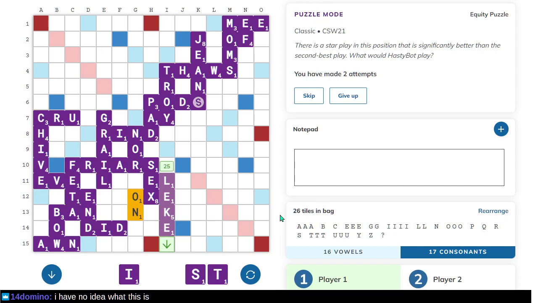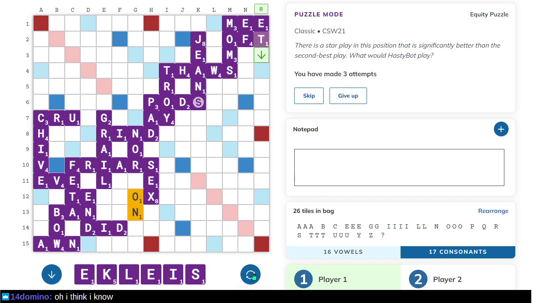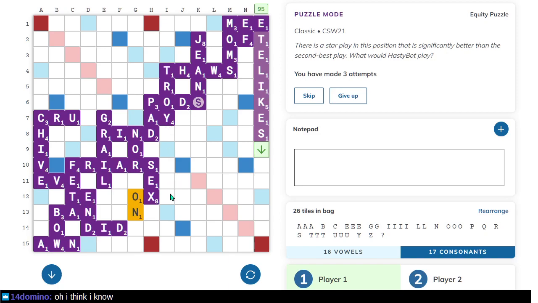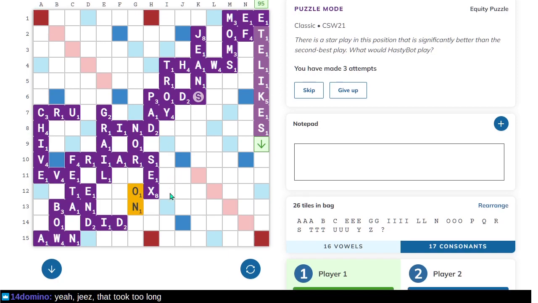Oh, wait. Hastybot would play the S below that. That doesn't seem right. Plus, it doesn't score 10 or more equity-wise than the next thing down. So, I don't know. Across to Thaws would be amazing. That doesn't seem right either. Oft? OFT, but like, what could this be if it's ET something? Like, I'm making up words at this point because I have no idea.